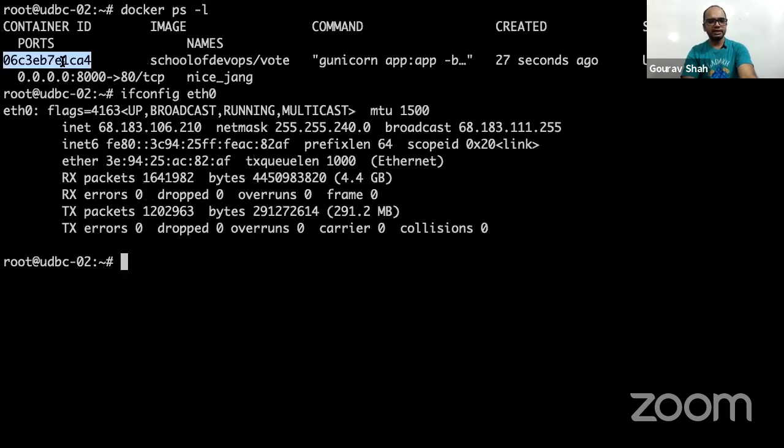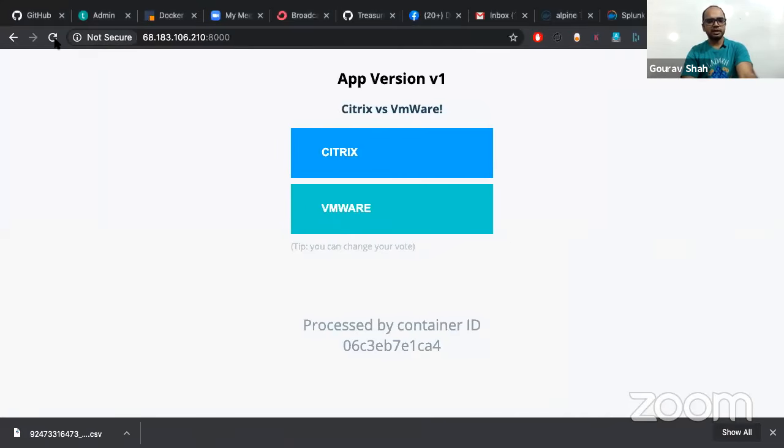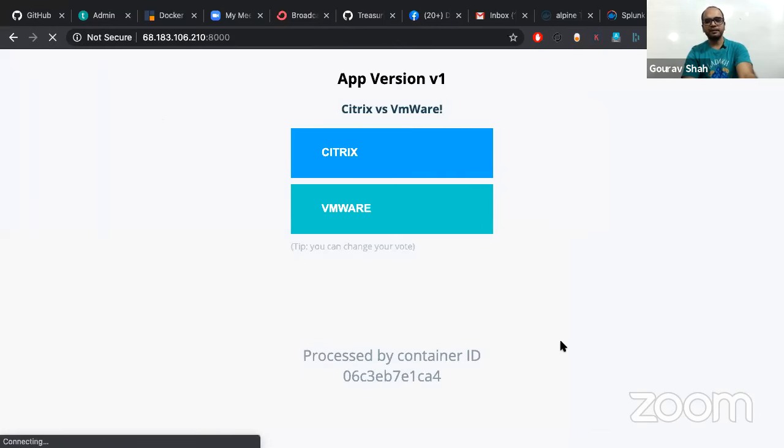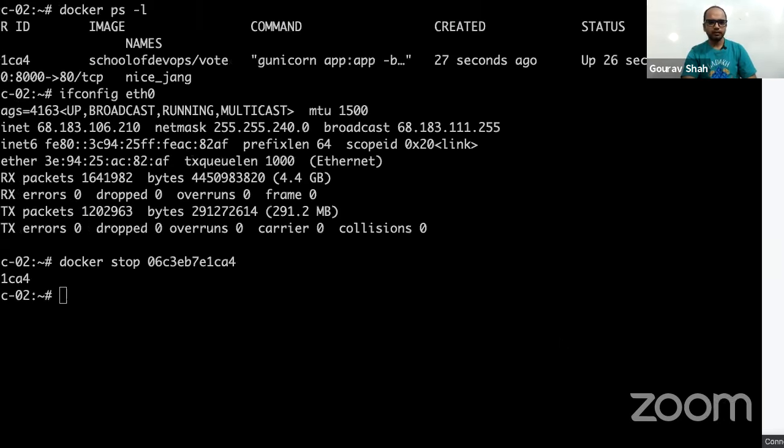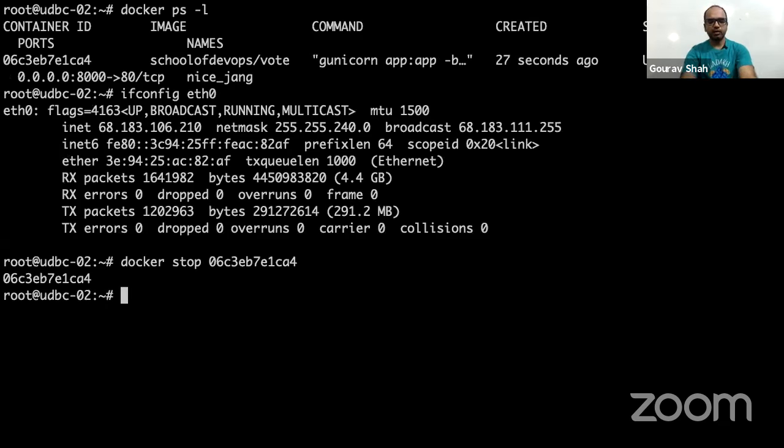I can prove that this is the application because I can stop this container. And when I stop this container, if I refresh, this should go away. You're just going to see an error. It is trying to load, it will read timeout at some point. Eventually it will. Now, in the meanwhile, I will show you where this is configured.